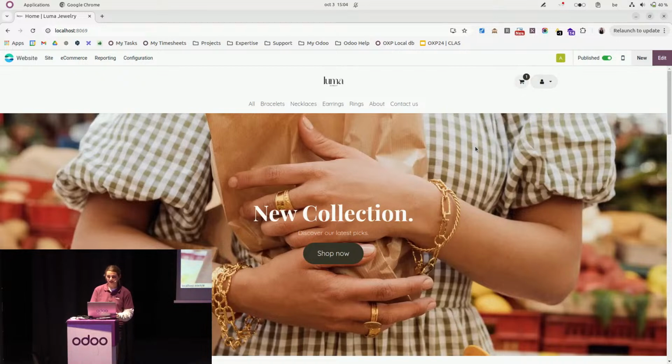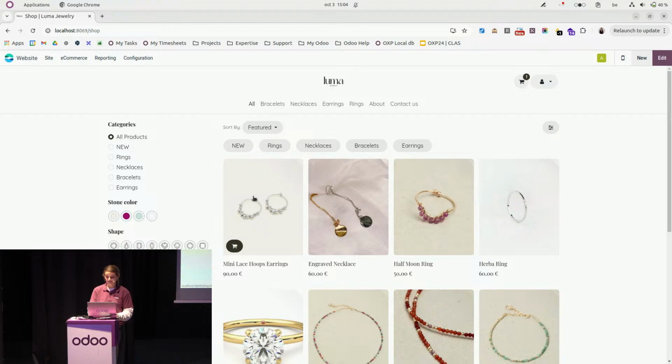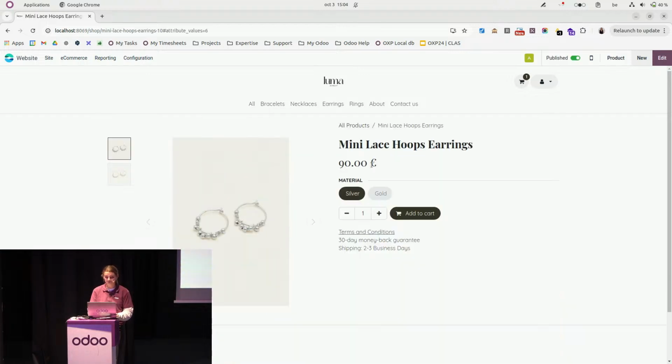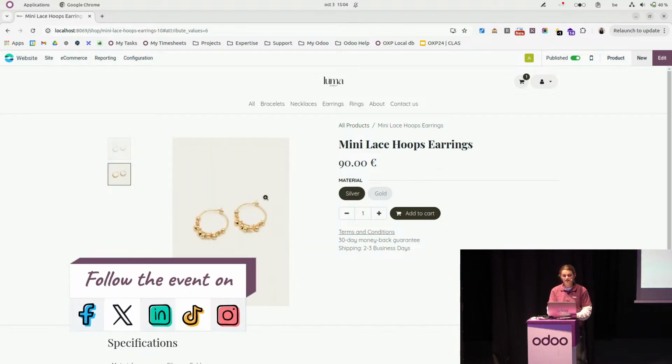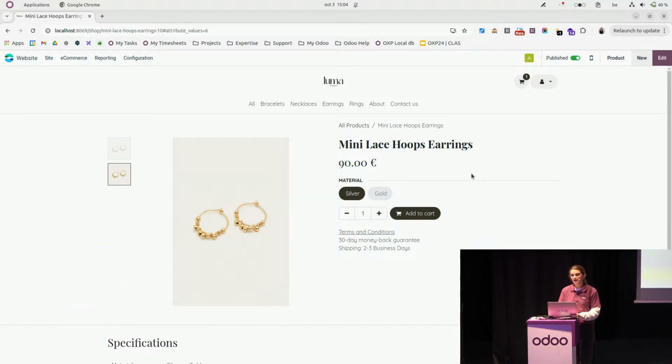So here is my website, Luma. First, I'm gonna start with a simple product. So here are some earrings that we sell in silver and in gold. As you can see, we have different images for this beautiful product. As you know, gold costs a bit more than silver, so I would like to add on my gold variant here an extra price of 40 euros.